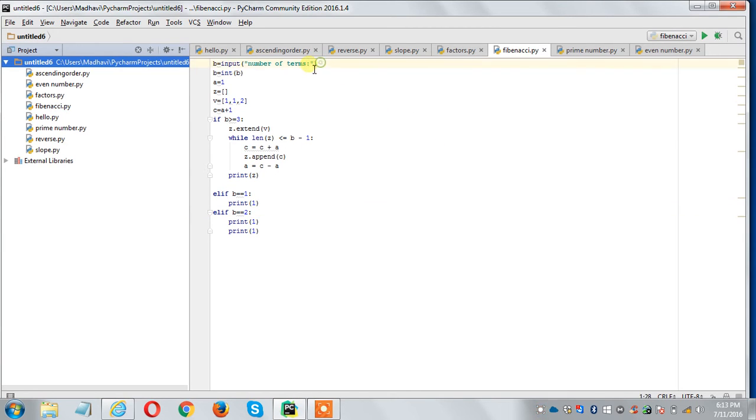As you can see at the top, you may be wondering why I asked for the number of terms. It's because we need to tell the computer how many terms to print out so that it can do that. Next we are making an integer.